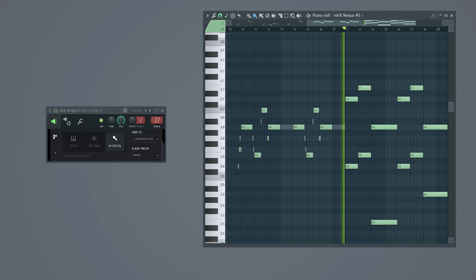Now to get that full Kabza De Small feel, I layered some strings on top of the violin to give it presence and also depth. So here's how it sounds.